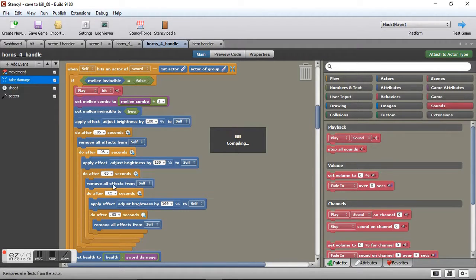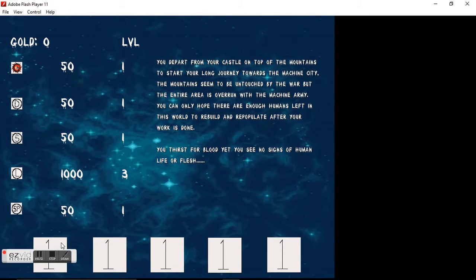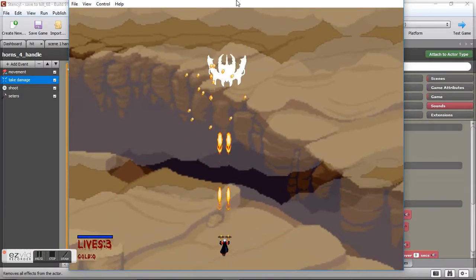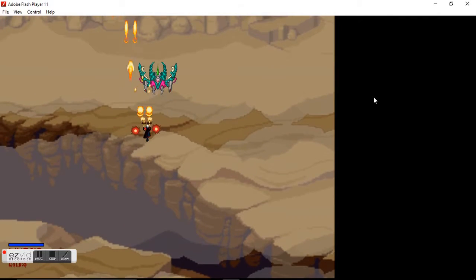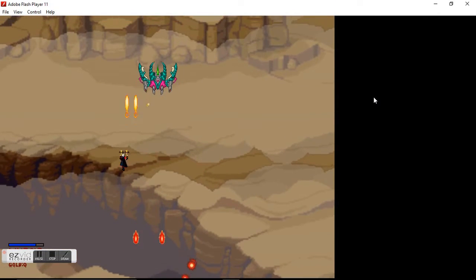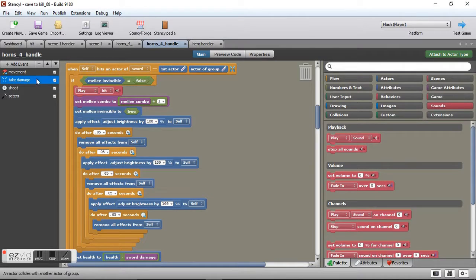Now you'll notice something, it's going to play, and then you have to turn the boolean to true. So watch this, it'll actually play twice, it should. Boom, boom, boom, boom, boom, boom. And that's because of my boolean. So basically this code reads, when self hits an actor of sword, if melee invincible equals false, play hit. This is just a combo system, this melee combo, that's not really relevant, that's in my game. But set the melee invincible to true. So basically it's setting this boolean to true.